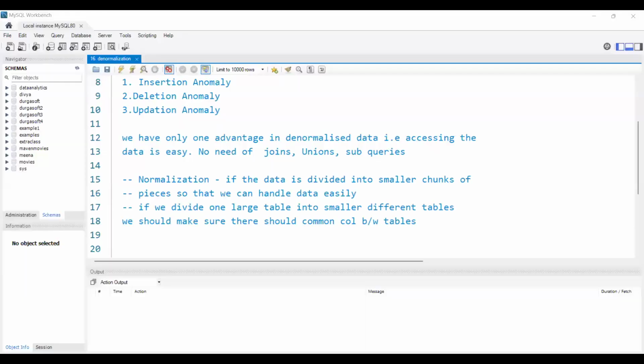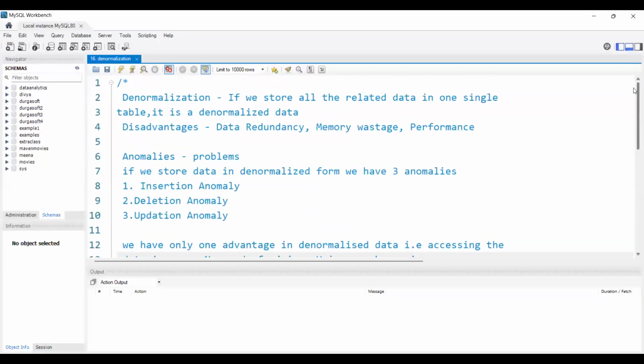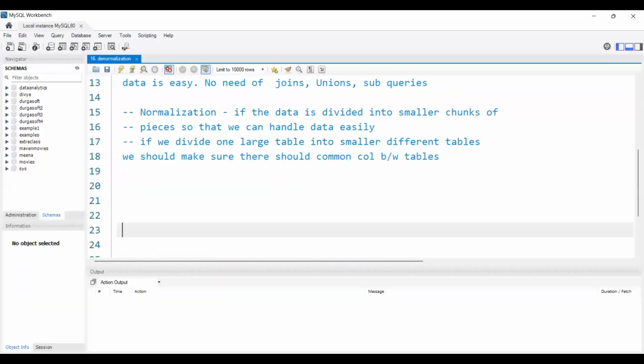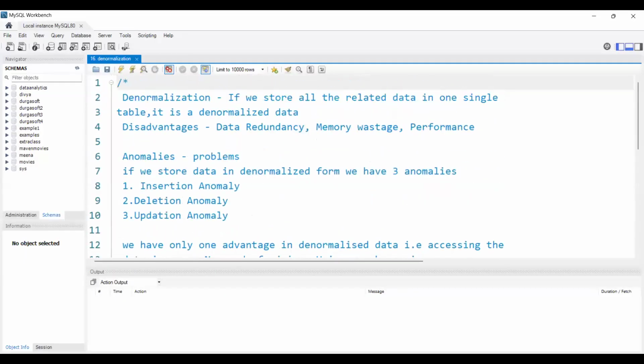So in the previous day, we discussed the denormalization and normalization concepts, if you remember. Let's continue the same concept. Denormalized, as you understood, means that when we store all the related data in one single table, one large table, that is called denormalized data.